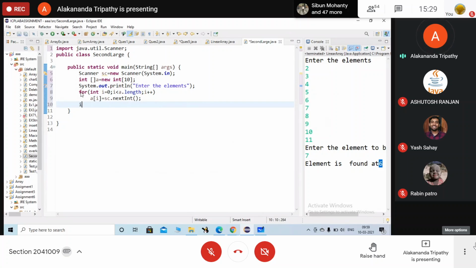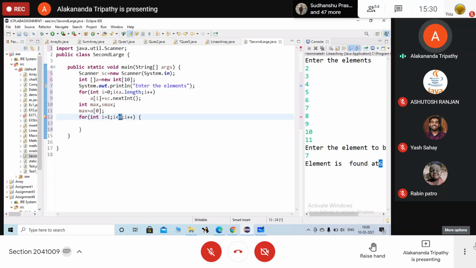Okay. Then here take int max, comma smax. Okay. So max is equals to a of 0. Then start the loop for int i = 1, i less than n, i plus plus. So here as I have not updated the value of n, I can write a.length.